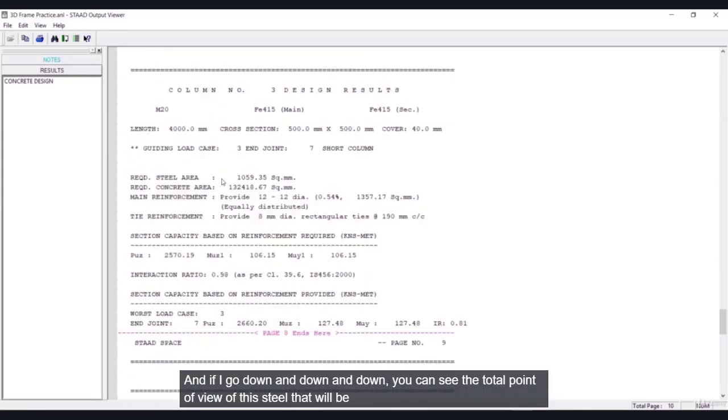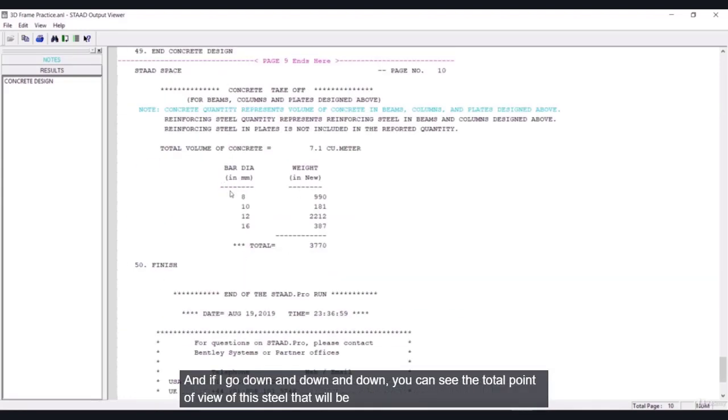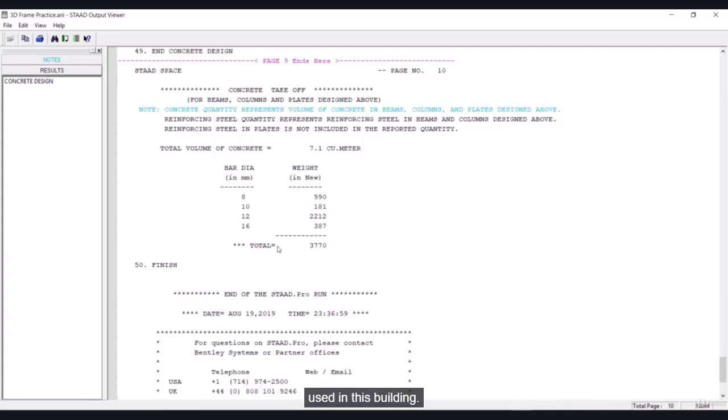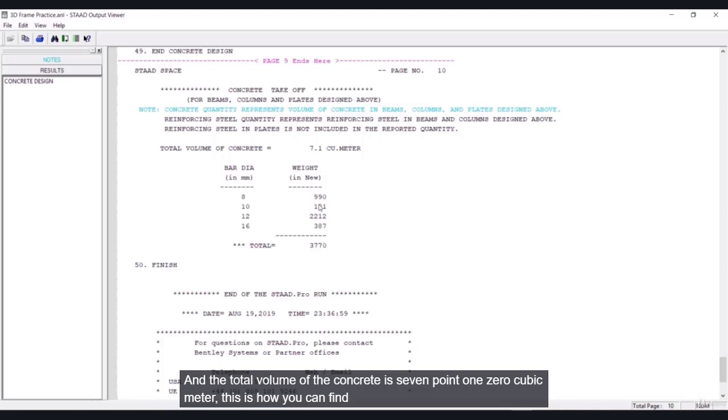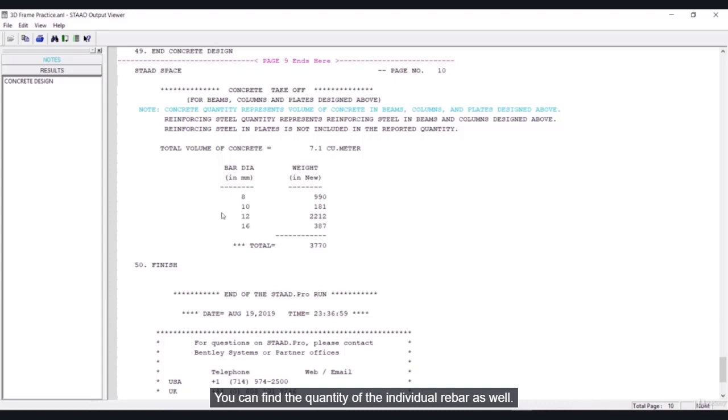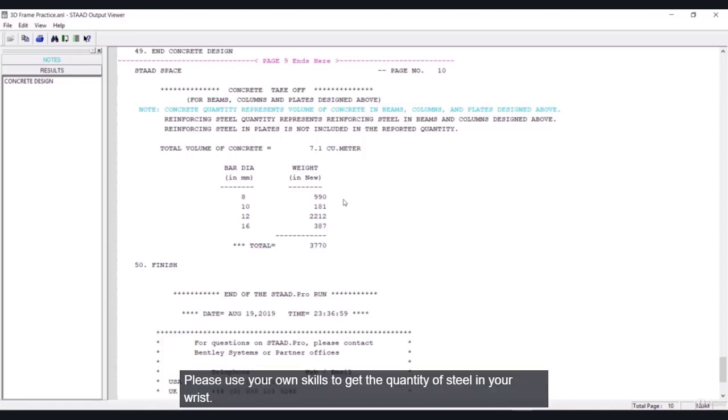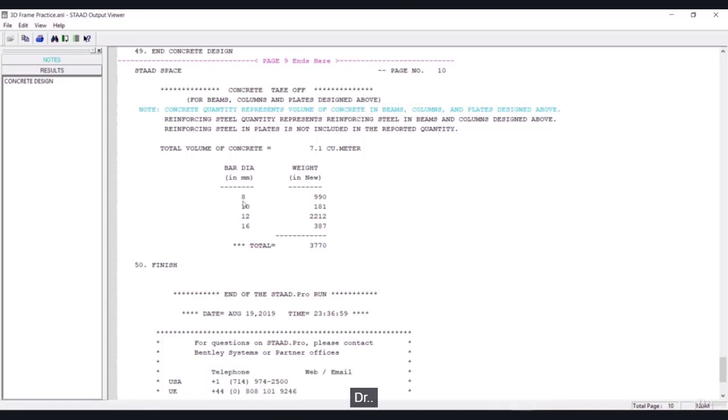And if I go down and down and down, you can see the total quantity of steel that will be used in this building. That is 333770 kg of steel. And the total volume of the concrete is 7.10 cubic meter. This is how you can find the total quantity of concrete as well as the total quantity of the rebar. You can find the quantity of the individual rebar as well, but this is just an approximation. Please use your own skills to get the quantity of steel in your structure.